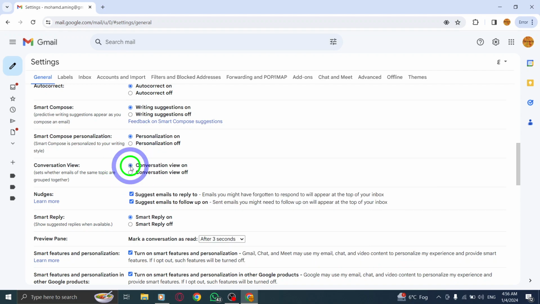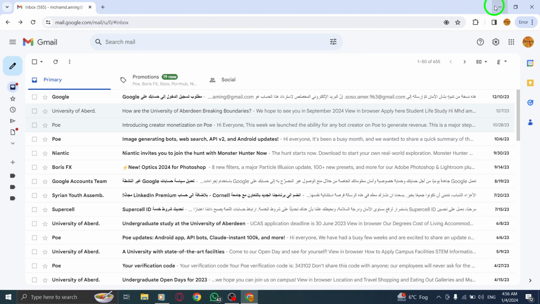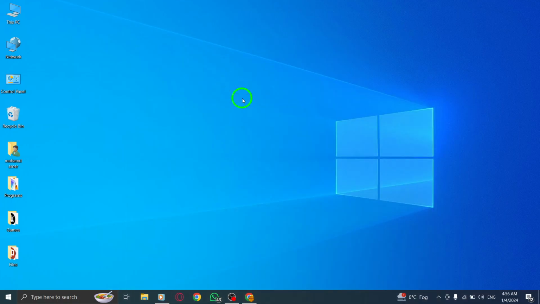That's it. You've successfully turned off Conversation View in Gmail on your PC. Now you have the option to view your emails in a more traditional, non-threaded format.